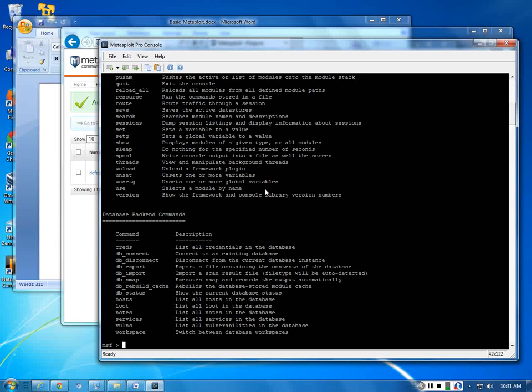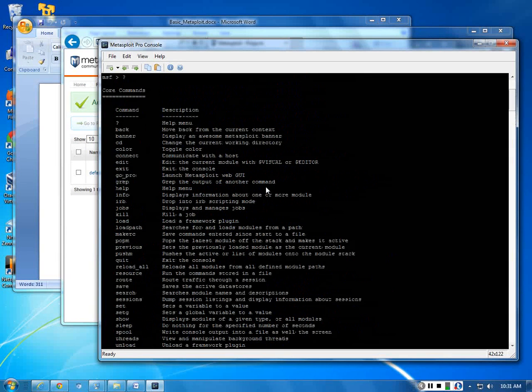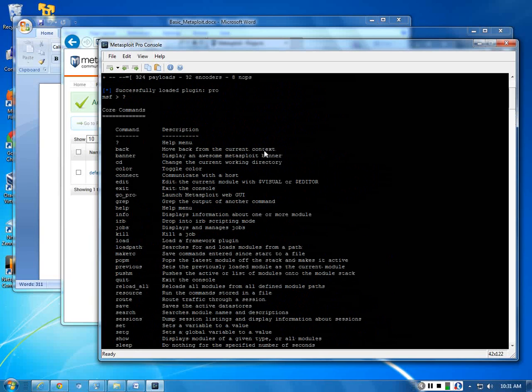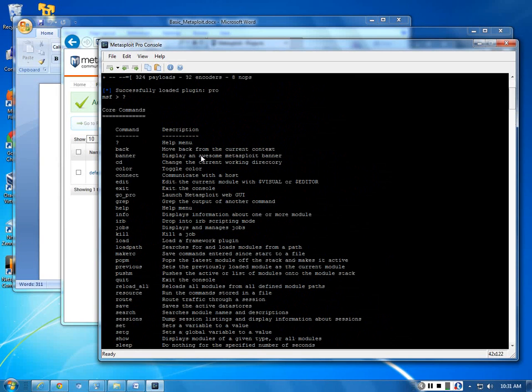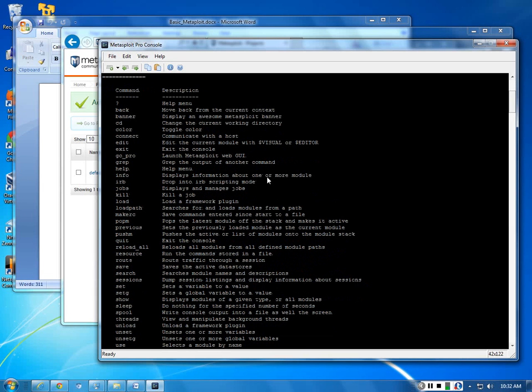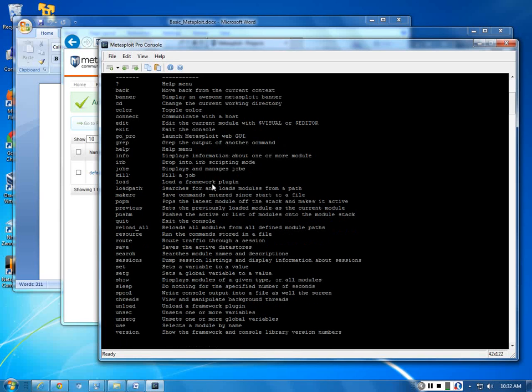But if you hit question mark, what it does is it tells you everything that it can do. All right? So some things to really remember. Right? You can toggle color modes in here if you want to have a different coloring scheme. You can edit modules. You can exit the console by typing exit. If you type exit, you may shut down your console. Okay? You can launch the web UI from here. Right? You can actually do some other stuff. You can get to the help command. You can do some information about one or more modules. You can drop into IRB scripting mode. Right? And that's kind of a neat thing to be able to do.